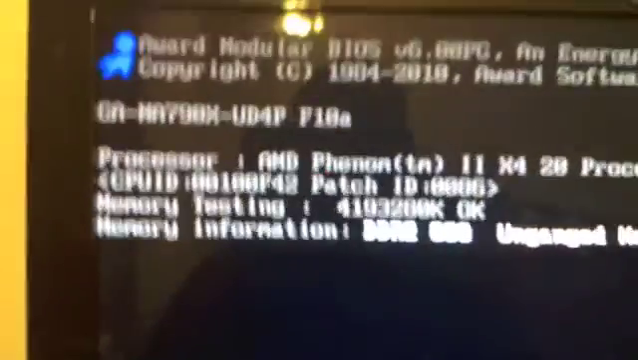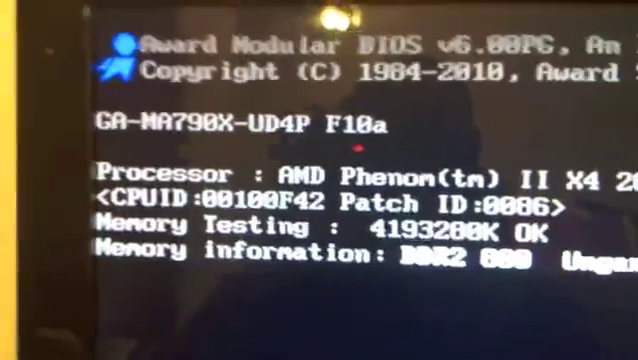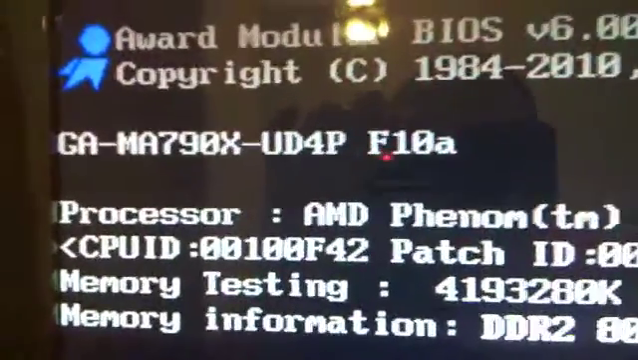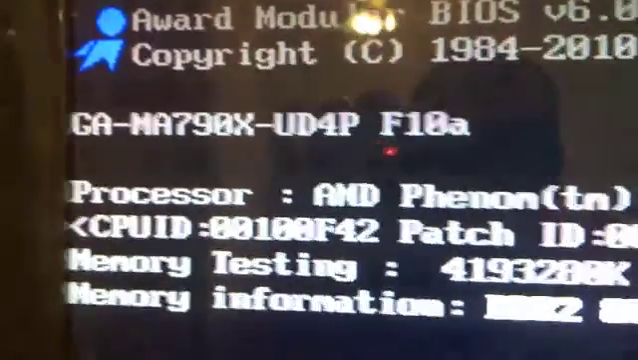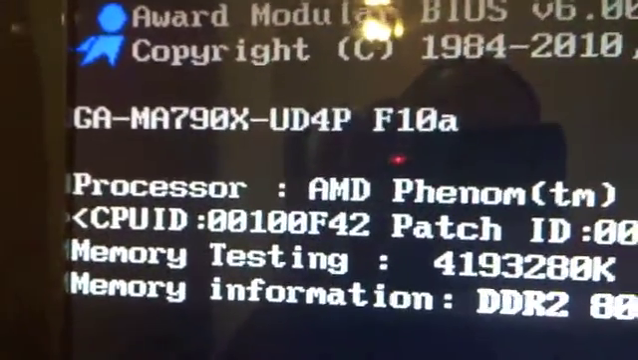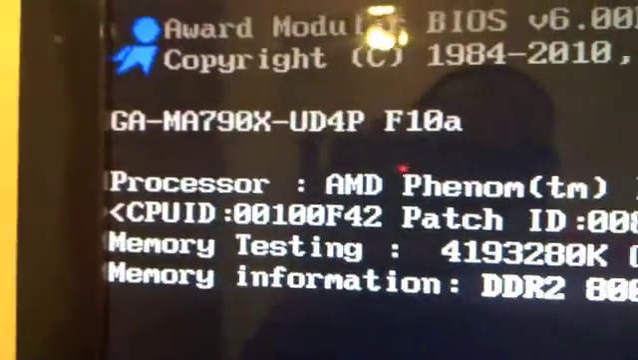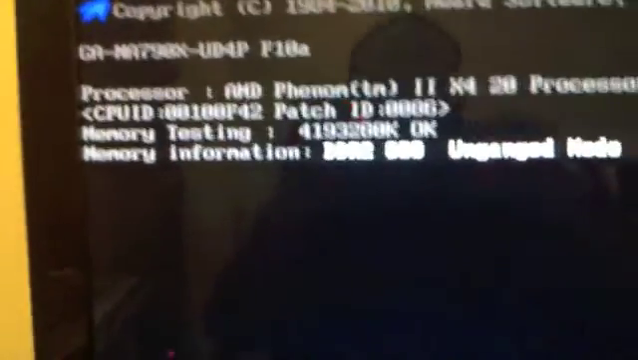Firstly, I checked whether the BIOS is the latest one. On this motherboard, 790X UD4P Gigabyte, I upgraded the BIOS from F9 to F10A. F10A supports this new CPU, X6.